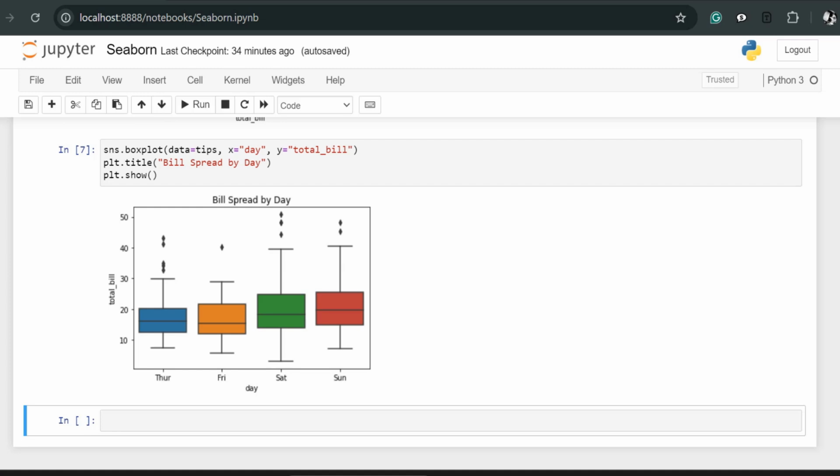The line inside the box represents the median, which is the middle value. The box itself represents the interquartile range, which contains the middle 50% of the data. The whiskers extend to show the range of the data, excluding extreme outliers. The dot outside the whisker represents outliers, which are unusually high or low values.